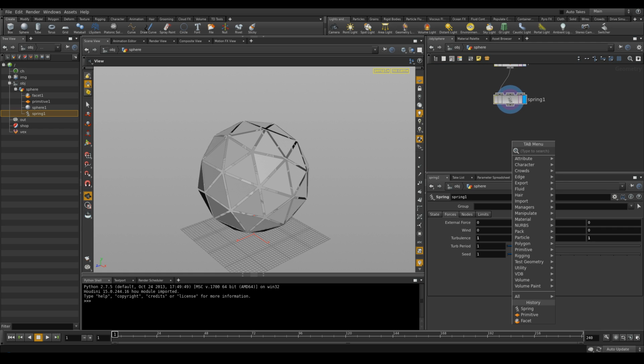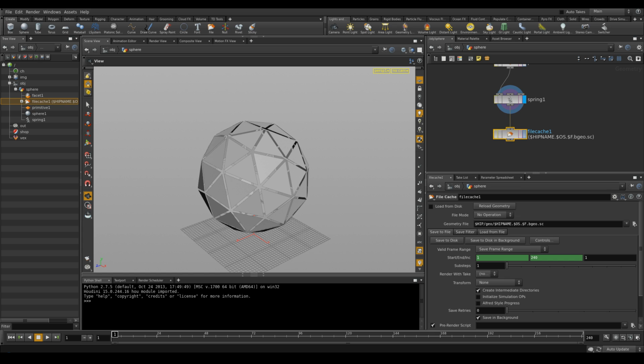Now here, create a file cache to bake the animation on the disk and save it here. And 1 and 240, yeah, that's great. Okay, now save to disk, and that's cool. Here in PGO, okay, save to disk.